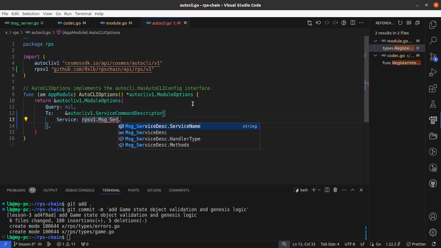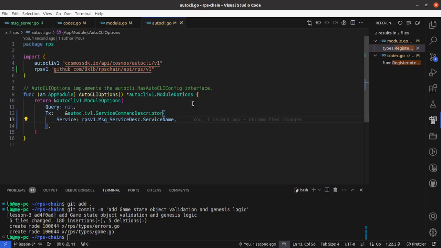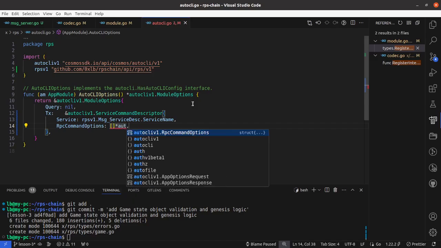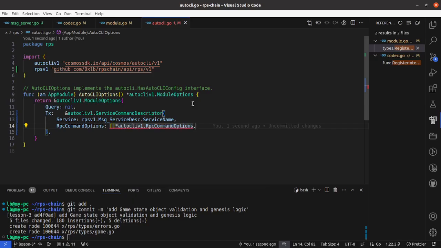Service descriptor, service name, and the RPC command options will have this to be a type, RPC command options. And here the options that we have at the moment are the RPC method that's called create game. We can find the use. The use is how you use it.